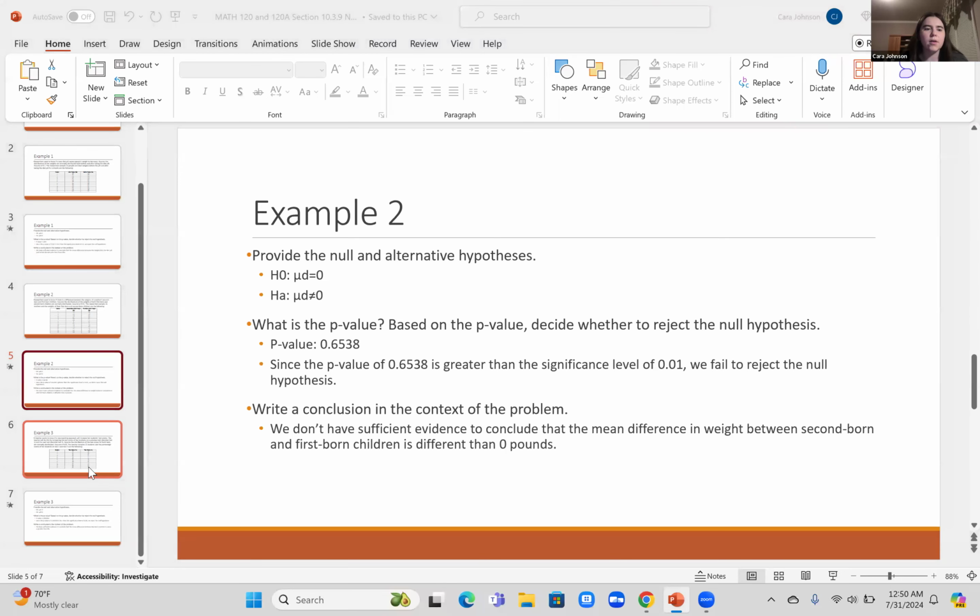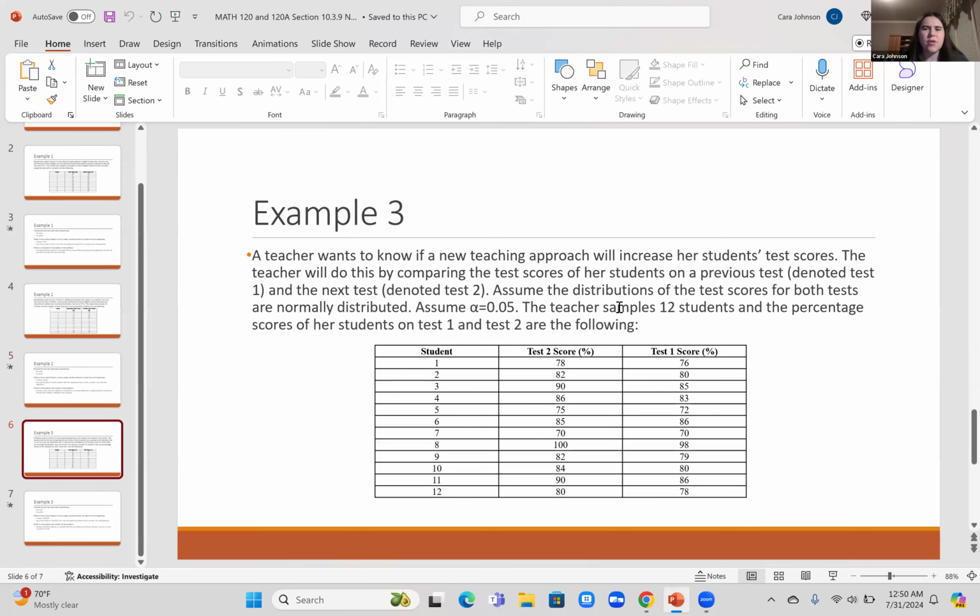All right, let's do one more. So a teacher wants to know if a new teaching approach is going to increase her students' test scores. The teacher will do this by comparing the test scores of her students on a previous test and the next test. And then we have our table here. So once again, pairs of connected data points by student.